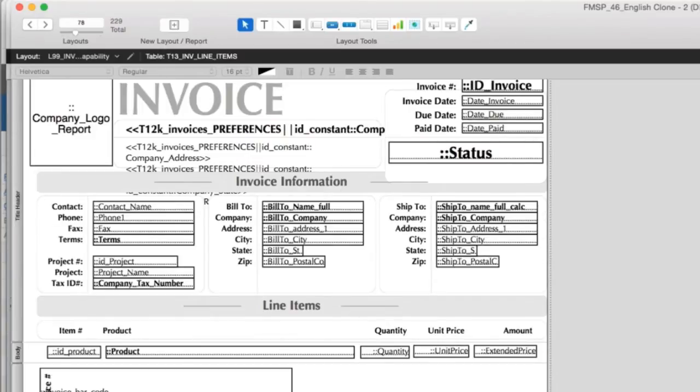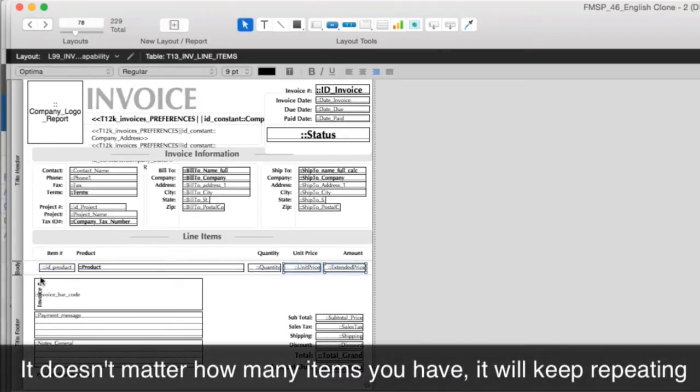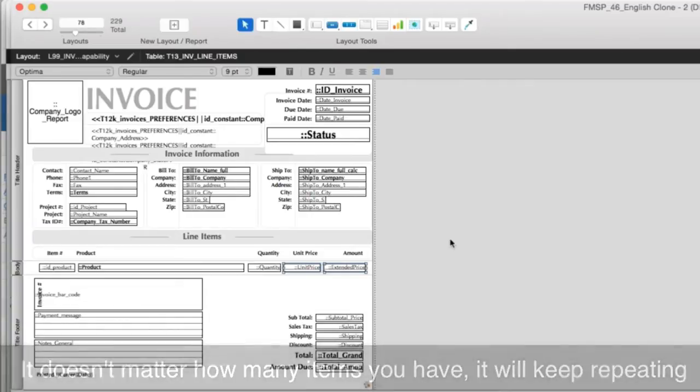So if I zoom back out, hopefully this mentally makes more sense now. So this is the header, this is the footer, and then the body part here in the middle is what's going to repeat, if that makes sense, right? So it doesn't matter how many items that we have, it will just keep repeating. And so that's basically technique 2. And I'm actually going through the process of building it here for you.